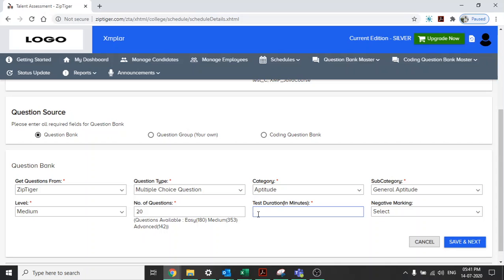The time window you give is the time between which students can log in at any time and take the test, but this will be the test duration. The timer starts from the time they have logged in. So if you keep 20 minutes, and you have kept the window from 6 o'clock till 8 o'clock, whenever they log in, this test will be available for only 20 minutes. They have to finish their test within 20 minutes. And if there is any negative marking, you can add it here, or mark it not applicable.